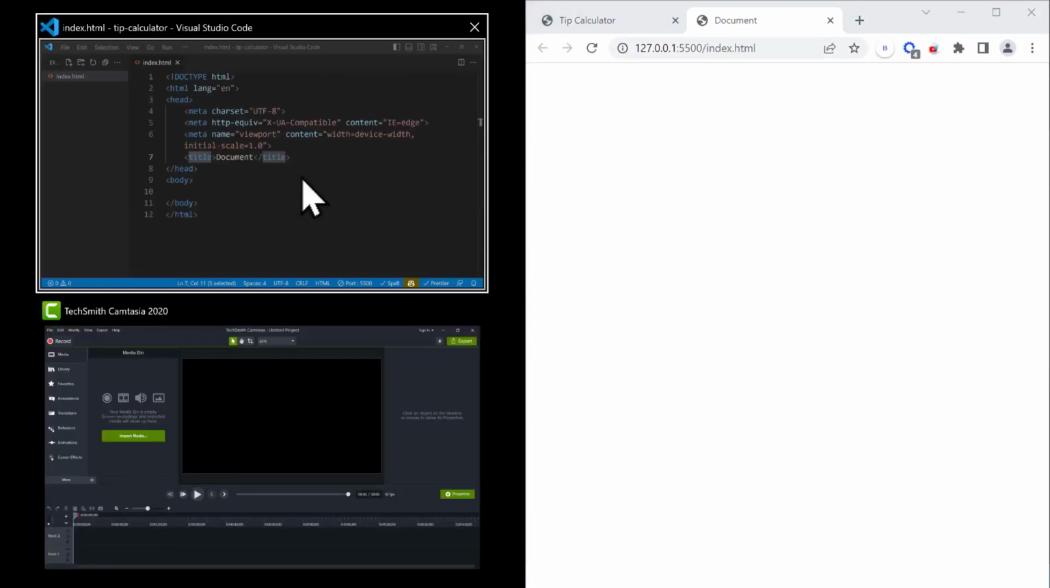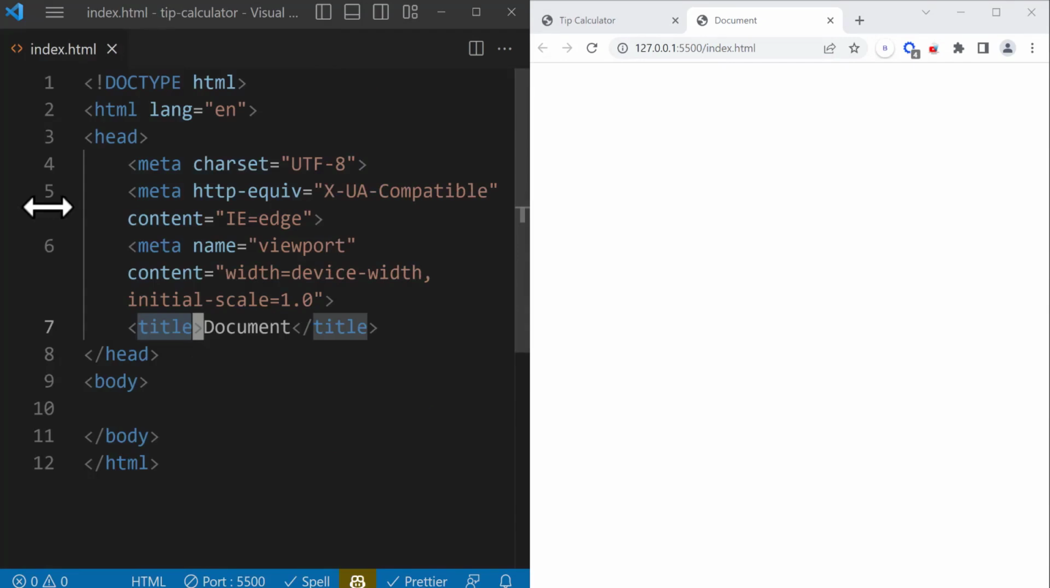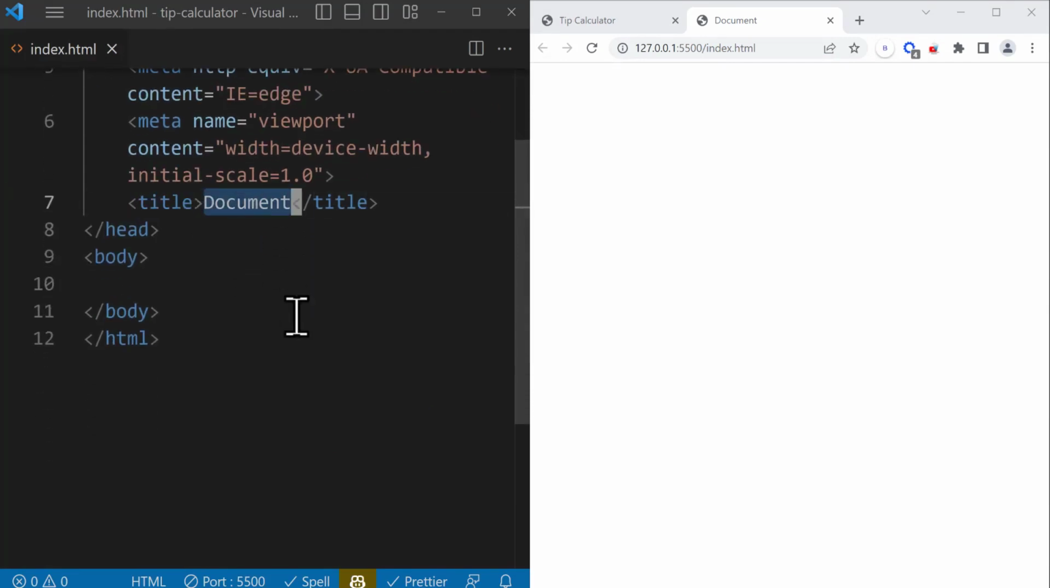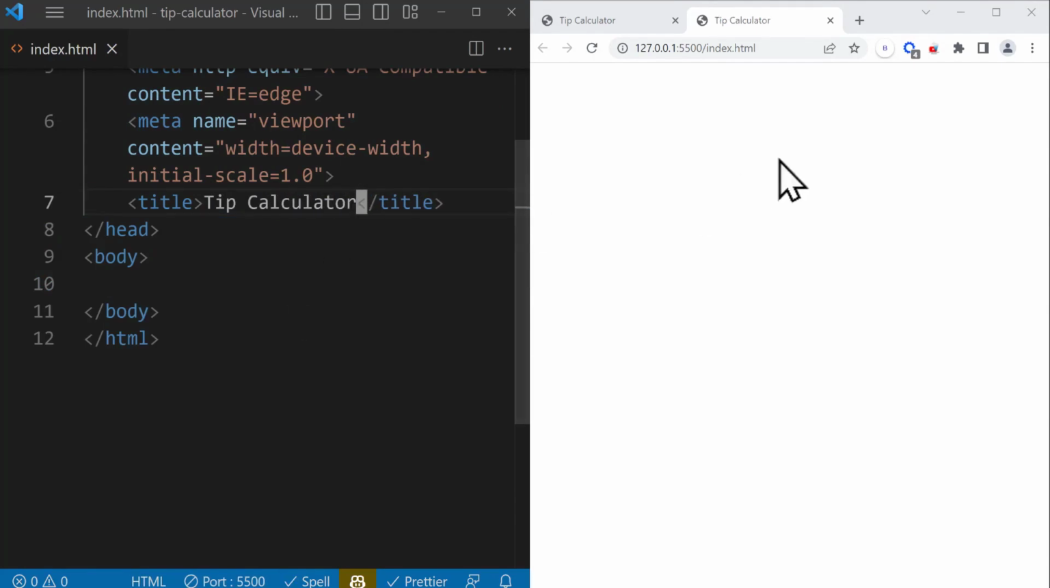Let's bring the website to the right side of the screen and Visual Studio Code to the left side. Now let's change this title to the name of our project, which is Tip Calculator. As you can see, the title has now changed to Tip Calculator.